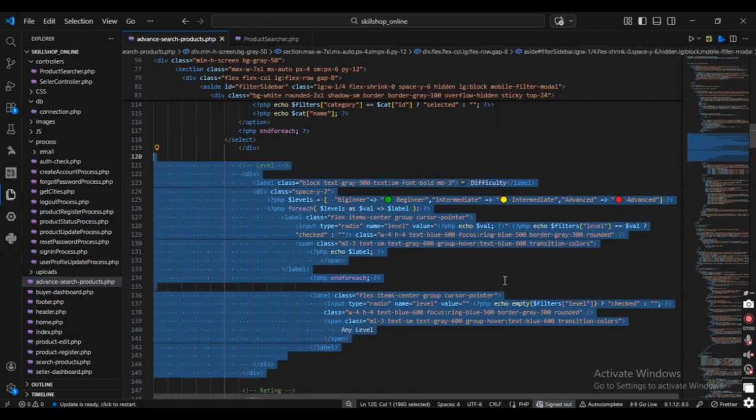Okay, here this section implements the difficulty level filter in the advanced product searching system. An array called $signLevels stores the available difficulty levels such as beginner, intermediate, and advanced. And the foreach loop dynamically generates the radio buttons for each level, so users can choose the level of the skill they want.